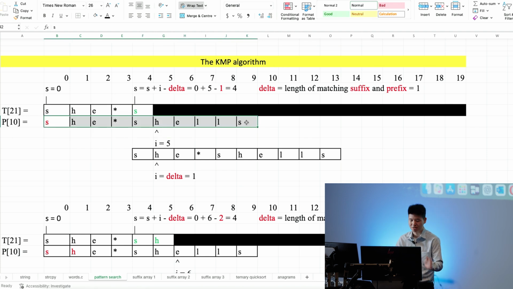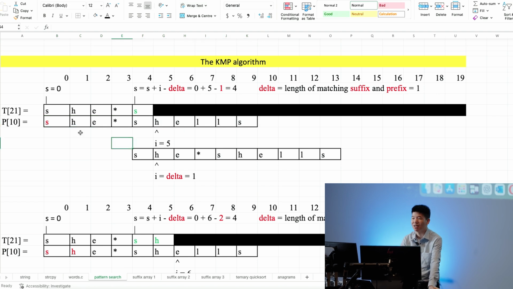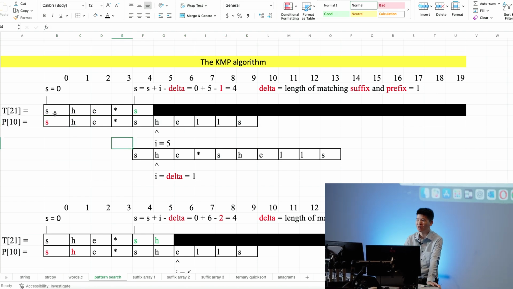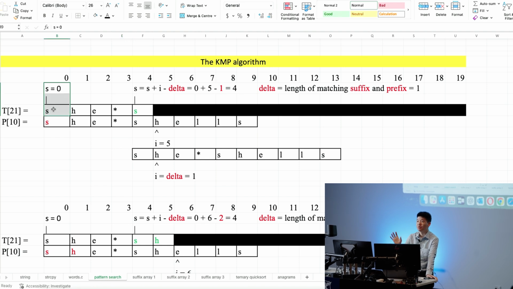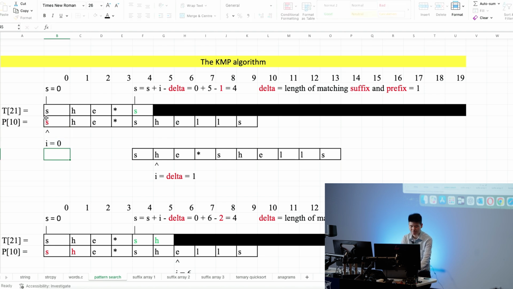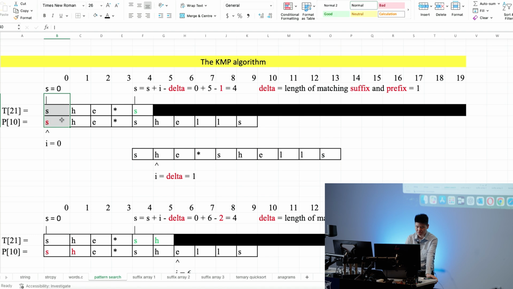We start from the simple one. Our pattern string is "she shouts". It makes no sense, it's just a random pattern that will help us illustrate the algorithm. So we start with the simple idea that we just follow: start from the first position and try to match it with the pattern string. I start from 0, not 5 here, and apparently they match.